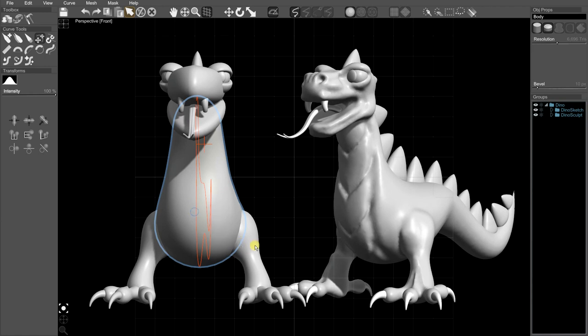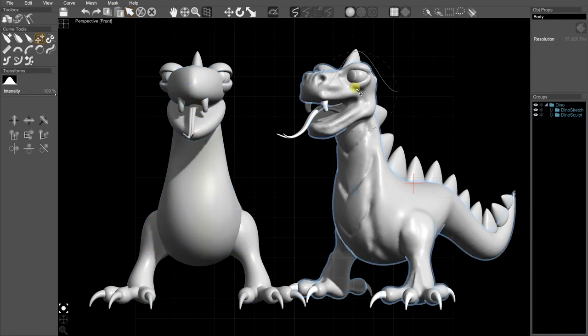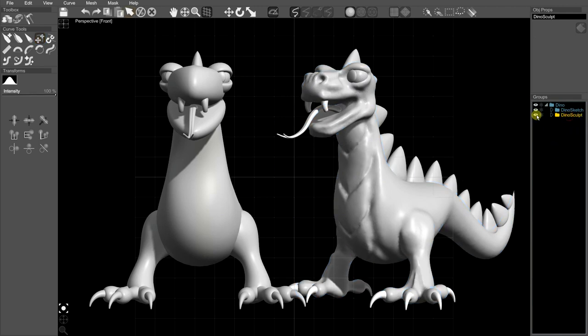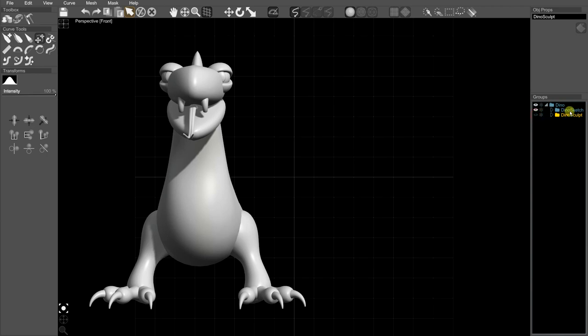So I'm going to start with a right click and show you that on our demo object, we've got an object on the left made out of curves and an object on the right which has been sculpted and merged together. You can click on the objects in the groups panel on the right to select them and hide them with a little eye icon. For the moment, let's look at the dino sketch.